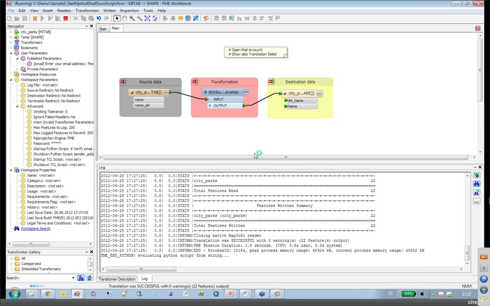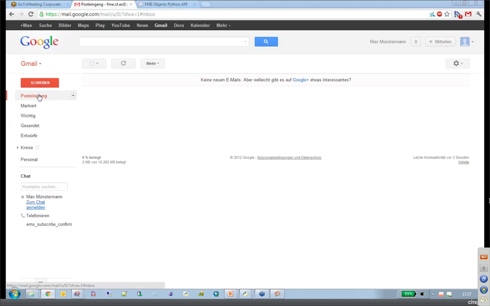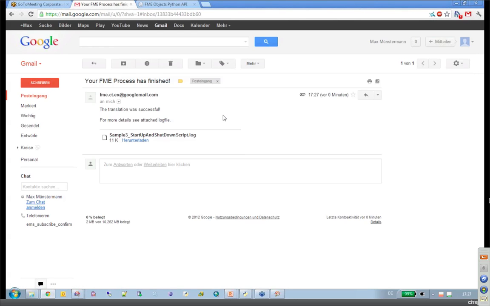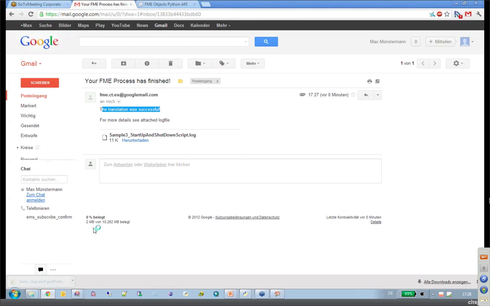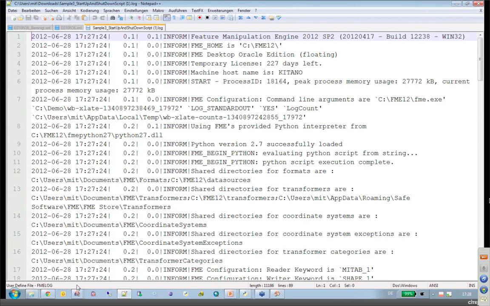As you can see, it's checked and the actual data processing happens. And again, our shutdown script is evaluated. What it does, let's have a look. Here we get an email from our process, and it contains the message, it was successful, and it even contains our log file. So from within the mail we can download the log file, and perhaps on a very different computer than the FME we can check our log file.